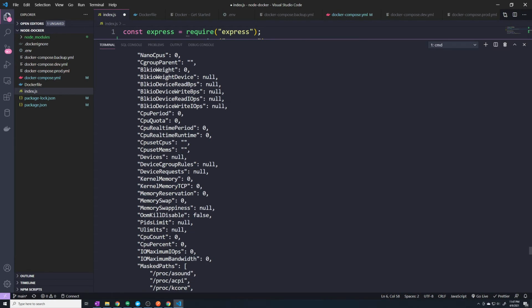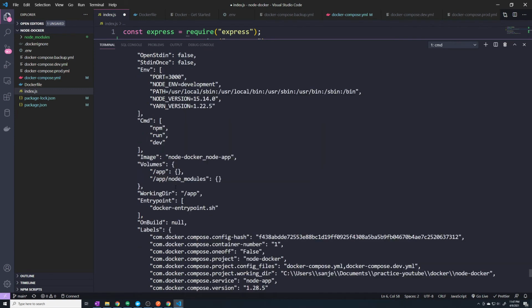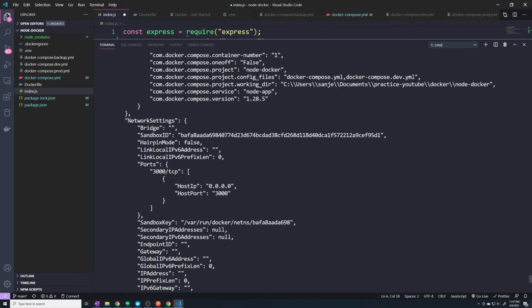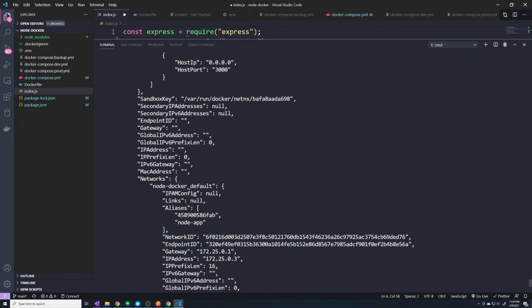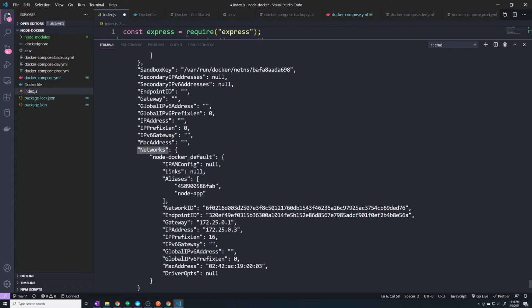And I believe what we're interested in is going to be all the way at the bottom. So let's scroll on down to the bottom. And here there's a section called network settings. So this is probably where we want to look. And so if we keep going down, you can see there's something called networks.